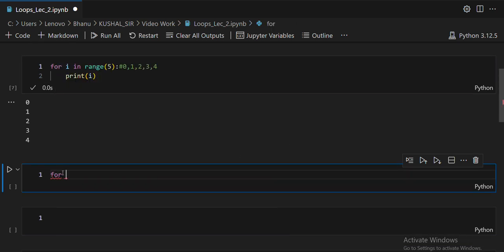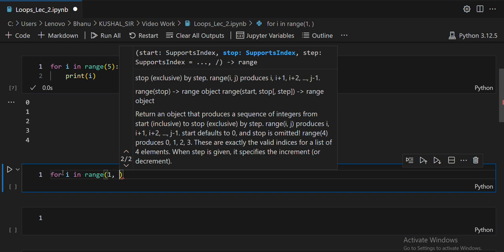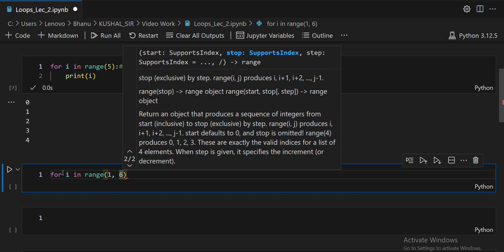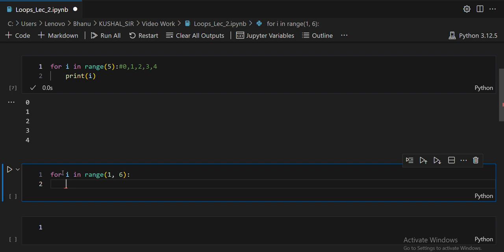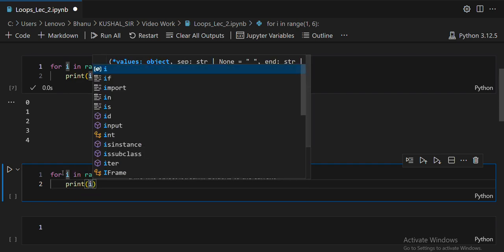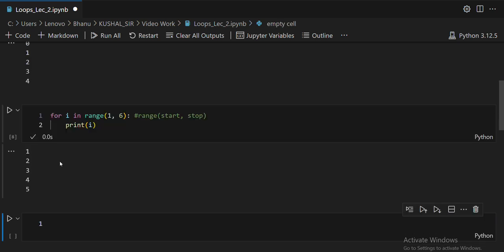And now for i in range, if we want to start printing our numbers from 1 and end at 5, so we will give range from starting to stopping, that is 6. We will give 6 because it will end at n minus 1, that is 6 minus 1, that is 5, and we want to print the numbers from 1 to 5, so print i. So the second version of range is start and stop. So let's run and see, it printed numbers from 1 to 5.